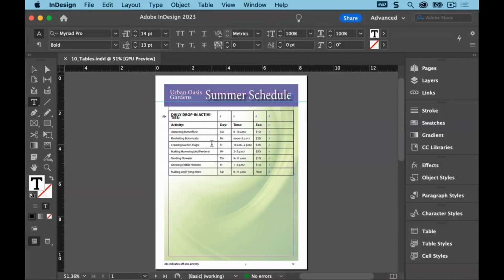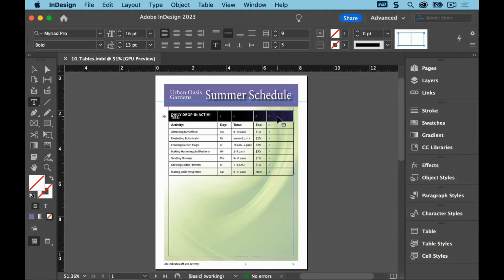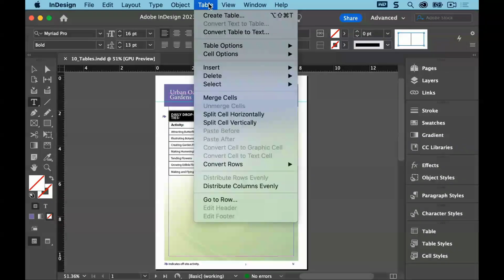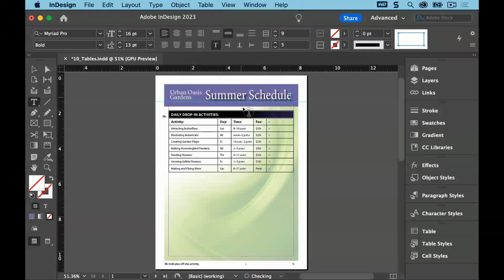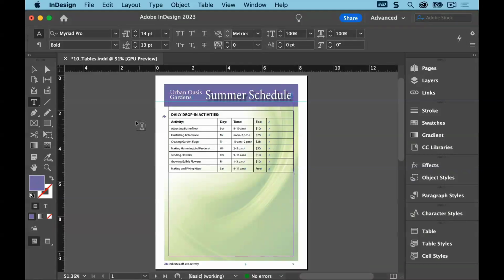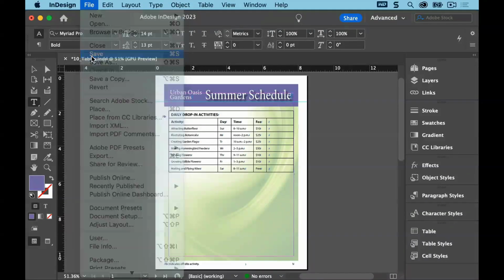Using the Type tool, click in the first cell of the first row, and then drag to select all the cells in the row. Choose Table, Merge Cells. Click the pasteboard to deselect the table. Then choose File, Save.